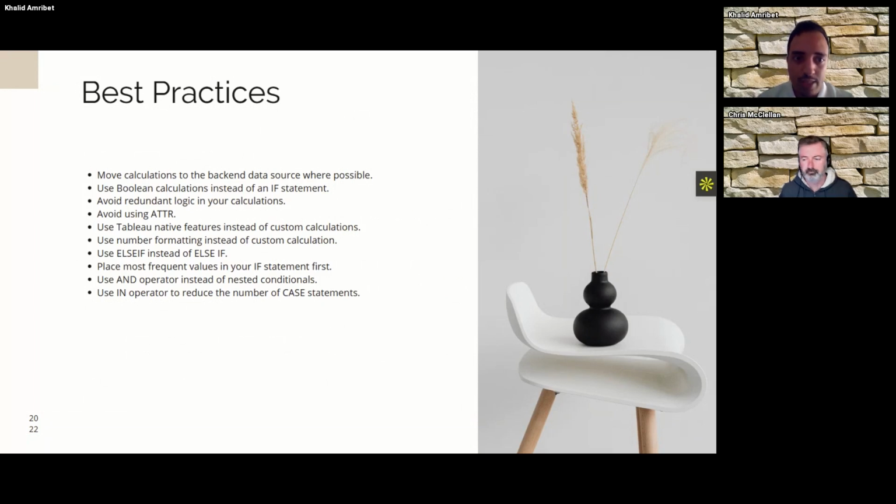So always move calculations to the backend data source where possible. Why? For example, LODs calculations. So I always avoid putting the LODs calculations in my Tableau, in my development environment.